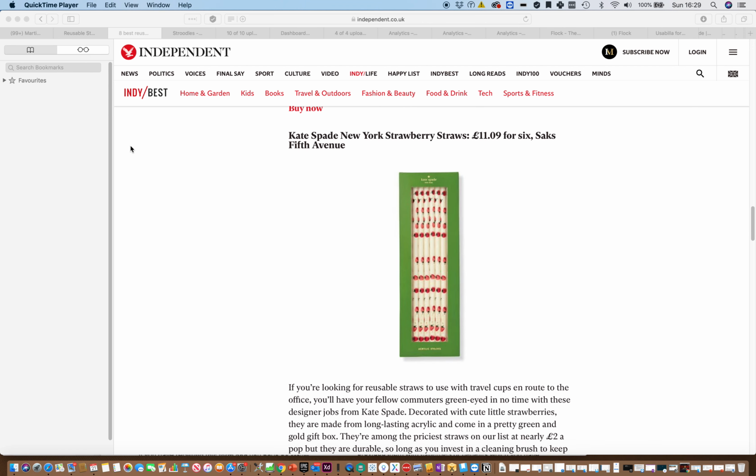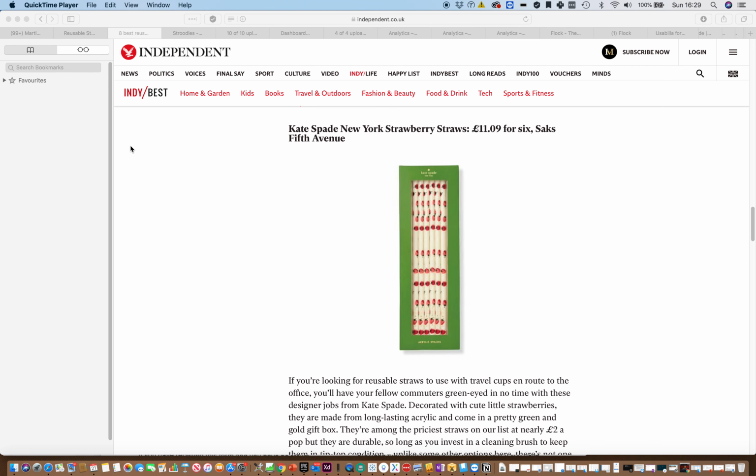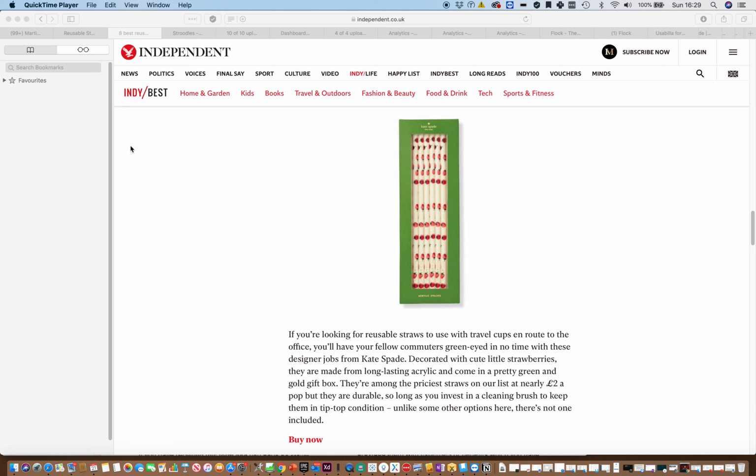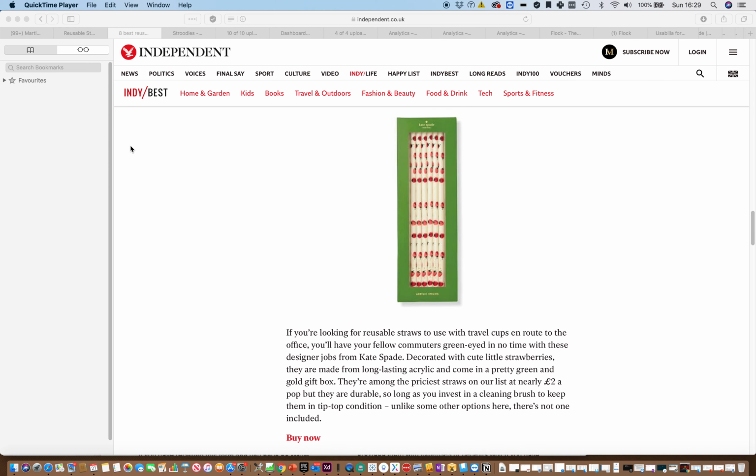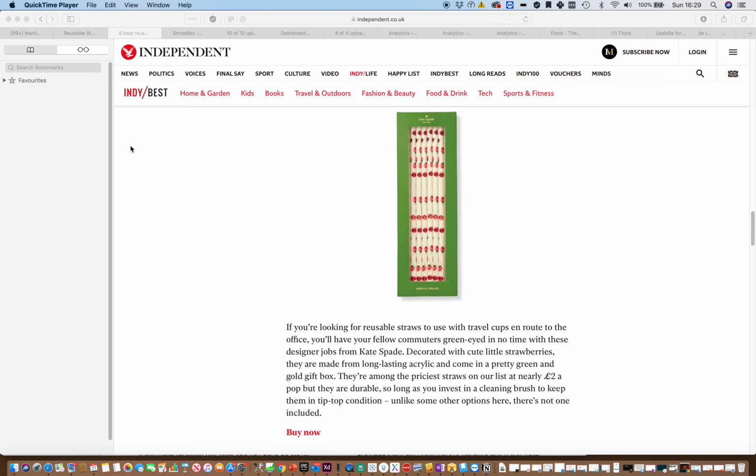These next ones are Kate Spade New York Strawberry Straws, £11.09 for 6. If you're looking for reusable straws with travel cups en route to the office, then these ones are great. They have been specially designed by Kate Spade. They're decorated with strawberries and made from long-lasting acrylic, and they come in a green box. They're quite expensive, and you also have to invest in a cleaning brush because one doesn't come with these. But they look quite good.